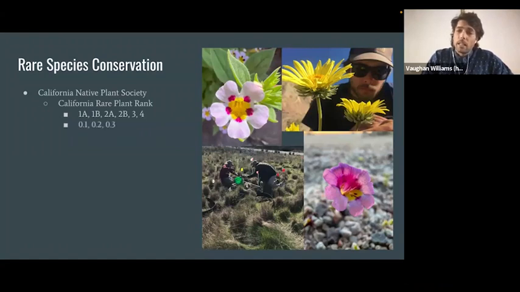Each of these ranks has a suffix, appended as 0.1, 0.2, or 0.3, and this talks about how threatened the species is. So 0.1 is a species that's seriously threatened, 0.2 is a species that's moderately threatened, and 0.3 is not very threatened. Species rarity comes about because of a variety of factors potentially.